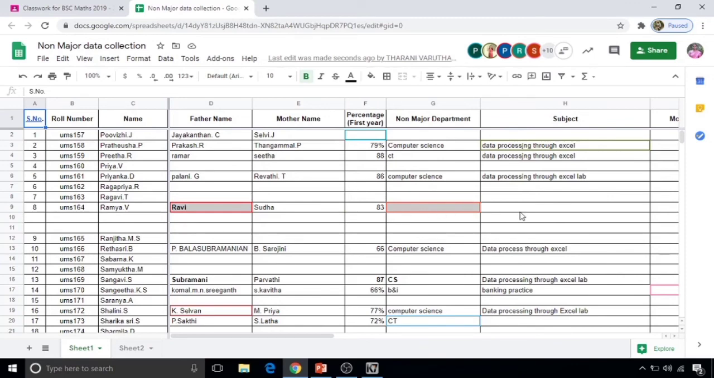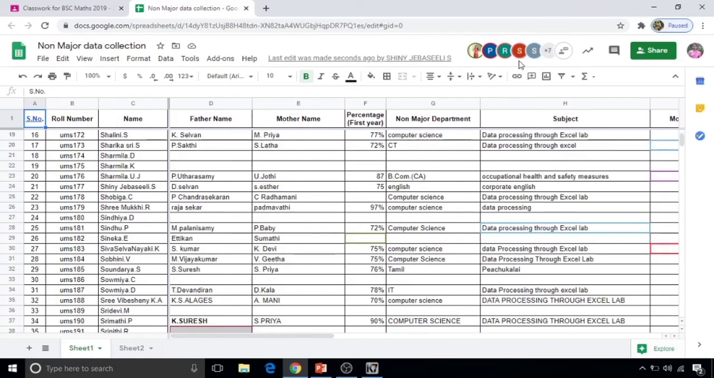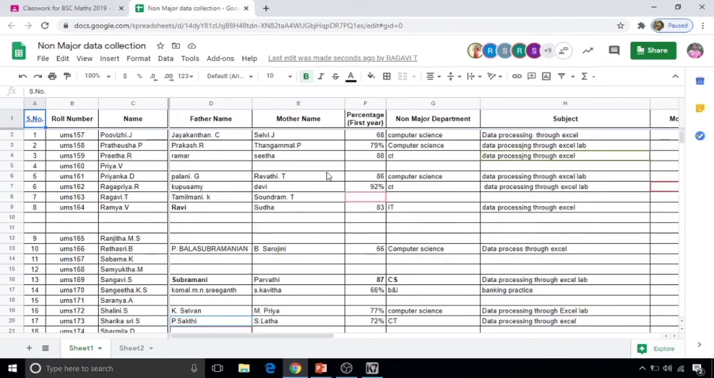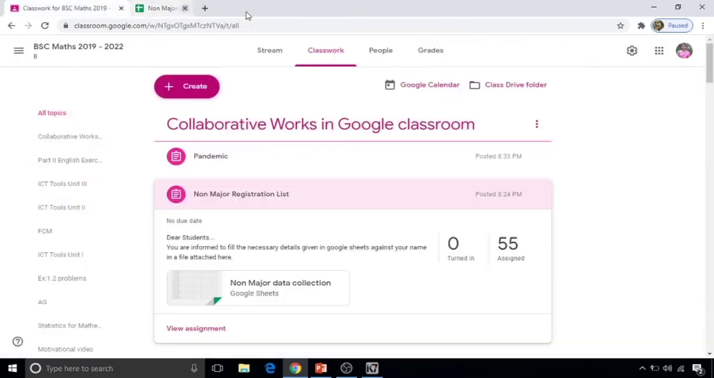You can see the highlighted color. Here you can see the colored circle. That means all my students are working at present. Wow, what a beauty. I collected all my students' details in a minute. I hope all of you understand the concept of using the option students can edit file. That is collaborative work. I think the majority of my students have completed, so I am closing now.